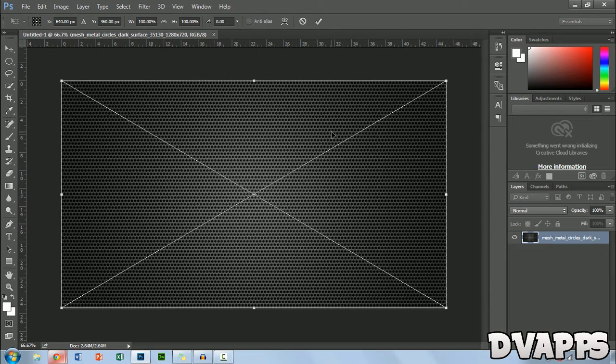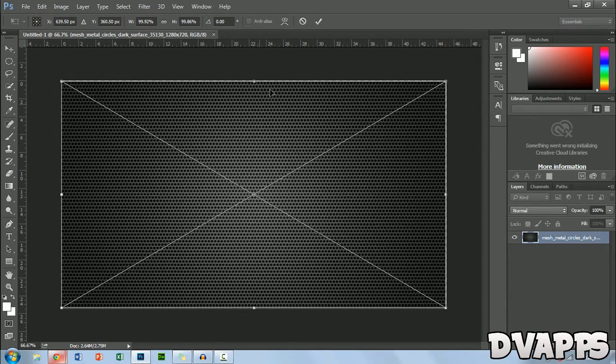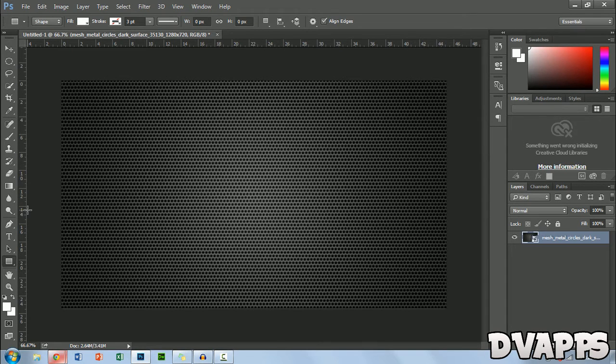Mine was exactly the same size, but yours might not be. So to resize it, just hold shift and then just drag one of the corners to make it bigger. Then once you're happy with the size, just click on the tick mark over here. For me, that just looks really complicated and it won't look that good. So what I'm going to do is just turn down the mesh a bit.